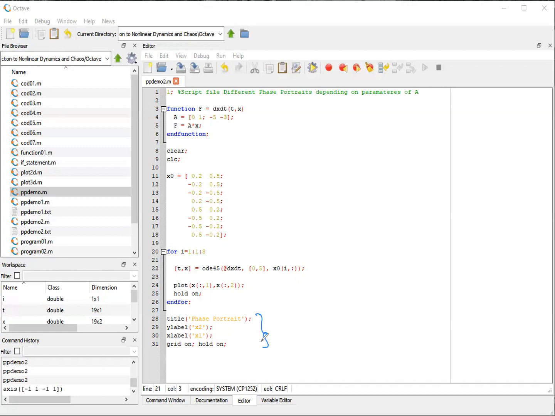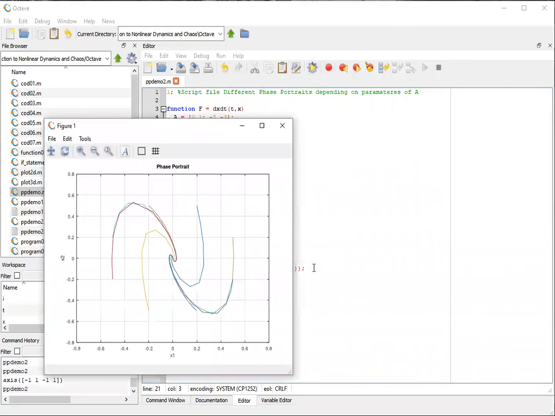Okay, so let's launch it. Okay, you see now we have the phase portrait, and we see all the curves starting from those several initial conditions. So our system is stable, and the motion of our system was like this.